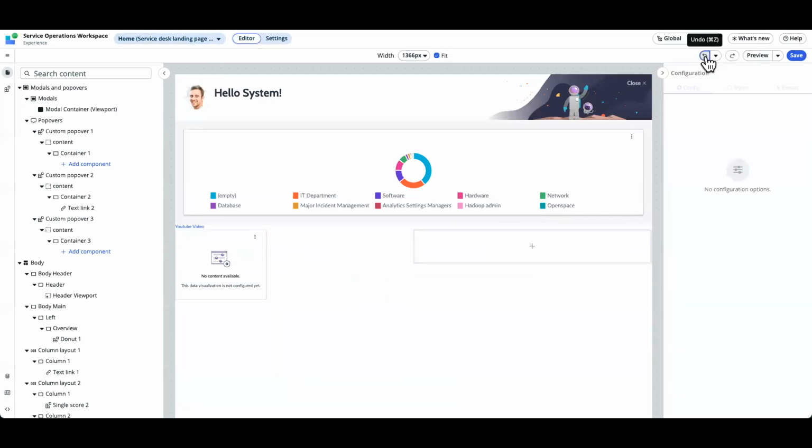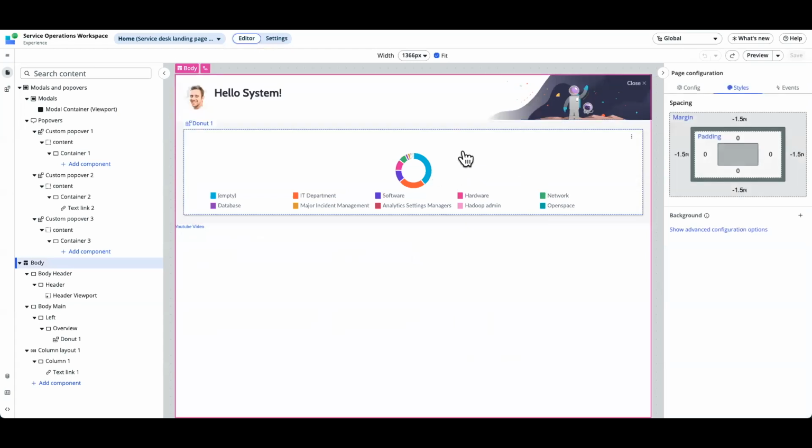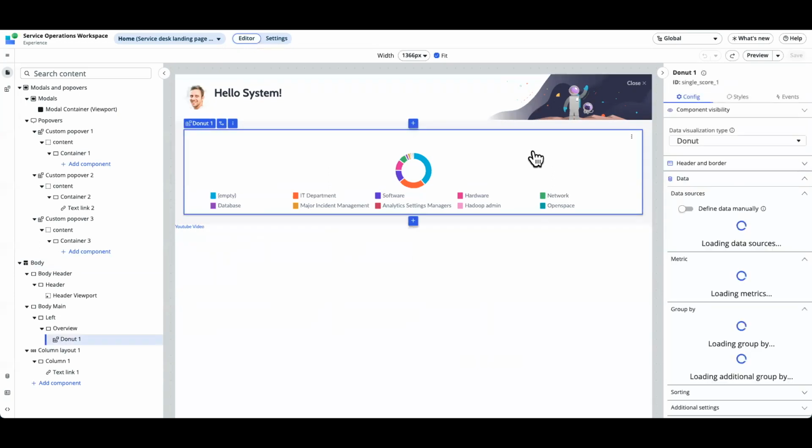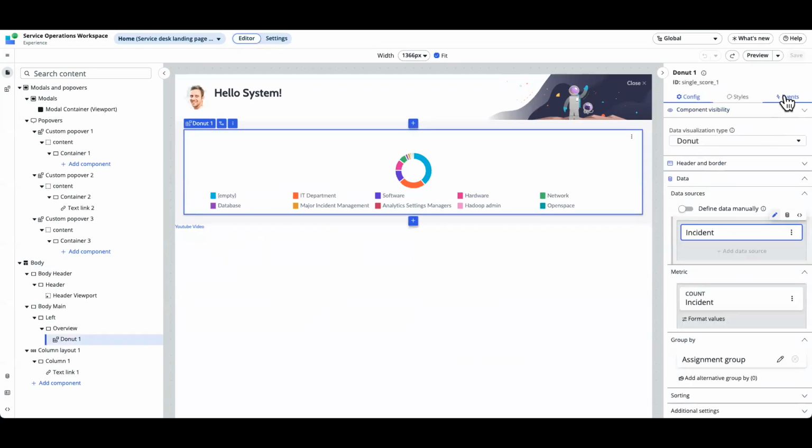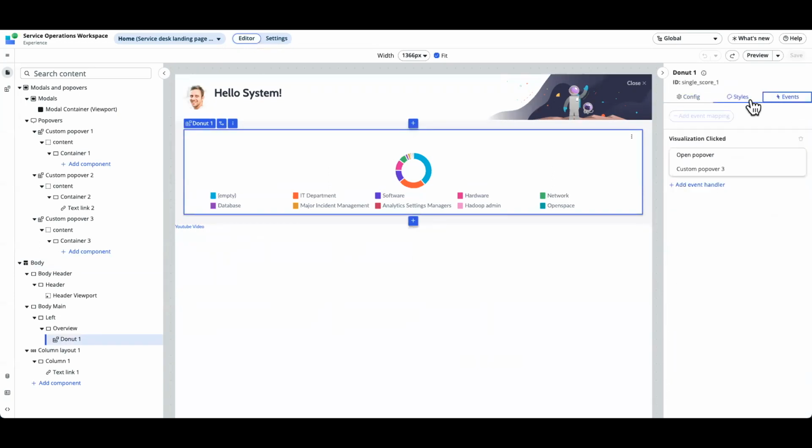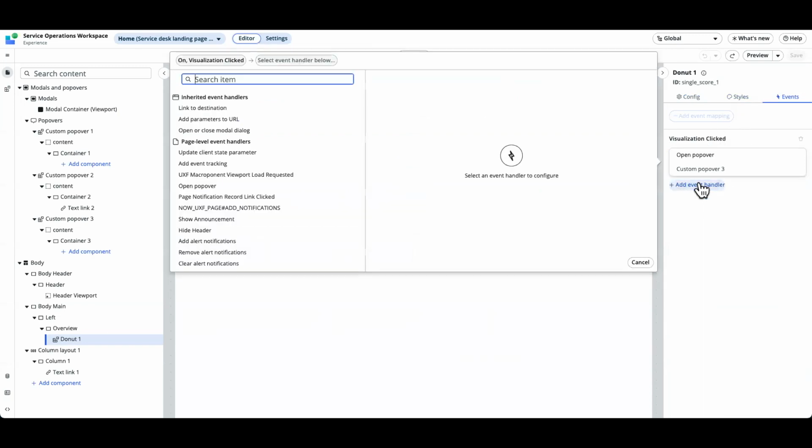let's first of all undo our work. And just for an example, we wanna add a pop-up whenever someone clicks on the donut. So I'll click on the donut here. I'll go to events and I'll add an event handler. Click open popover.